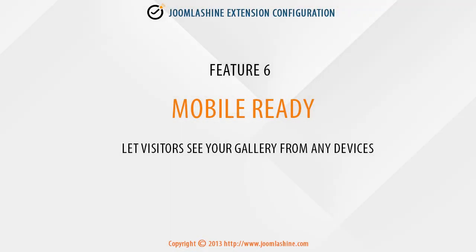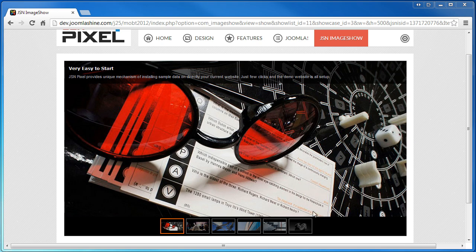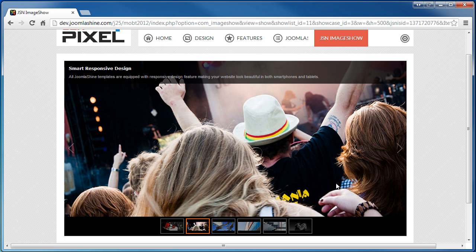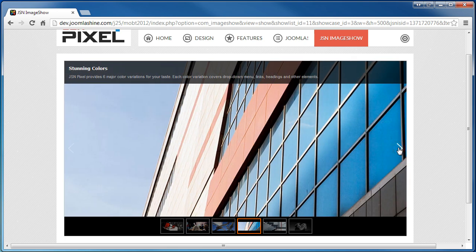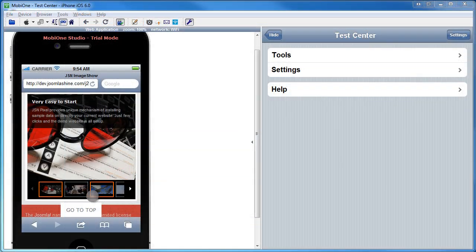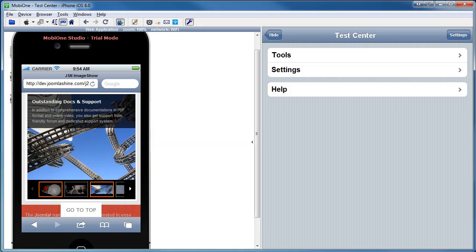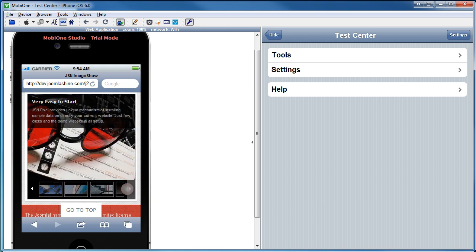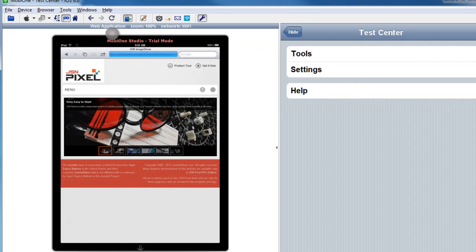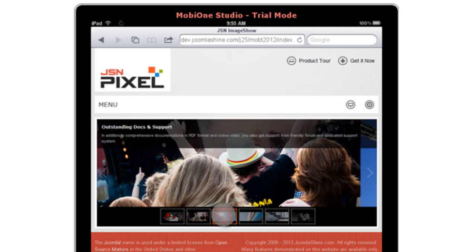Feature number 6, mobile ready. Let visitors see your gallery from any device. This is how the gallery is viewed on a normal desktop web browser. Here is how it looks on an iPhone Safari mobile browser using MobiOne emulator. Let's try it on the iPad. It looks great.